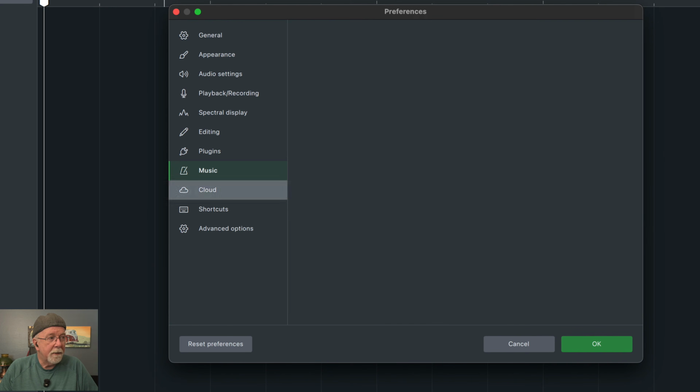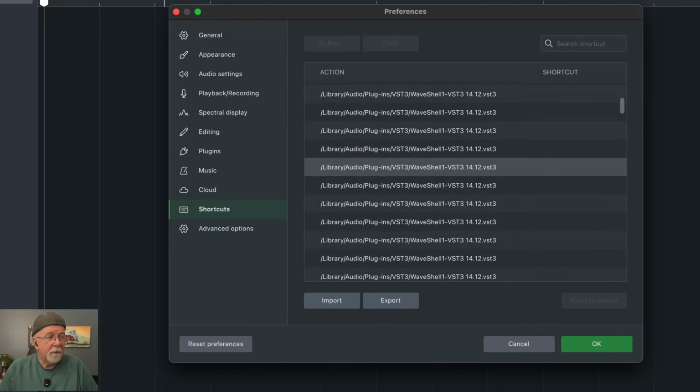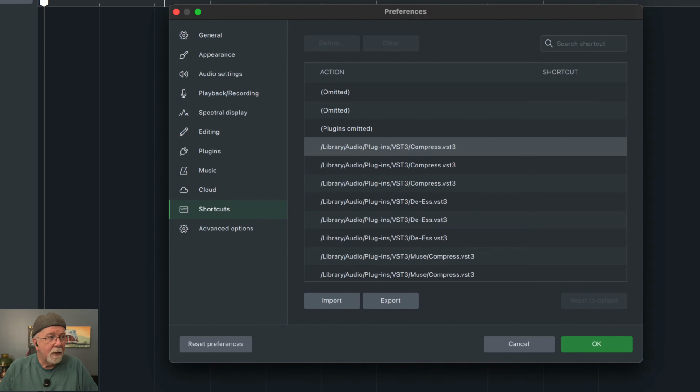Music, what's there? Nothing yet. Nothing in iCloud. Shortcut keys, they're all here. It looks a lot different than what it used to look like. But that might be something to mess with too if you want to customize any shortcuts.